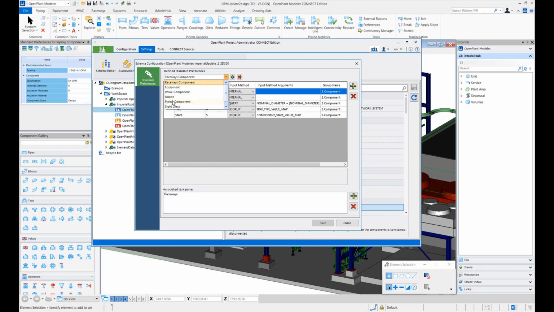So let's select the piping component, because in our modeler window we have standard preferences for piping component selected. As you can see, some of the properties defined here, specification, nominal diameter, insulation thickness, state and insulation, are what we see there. The next column we have is box order. This box order specifies the order in which the components will show up in the component box or in the group. The group name here is component, and as we can see, we have the component group here.